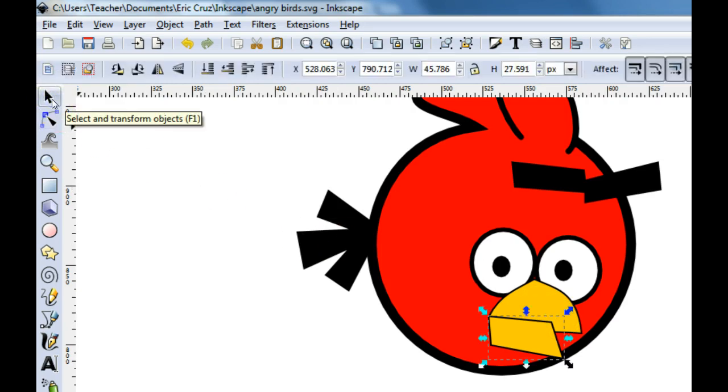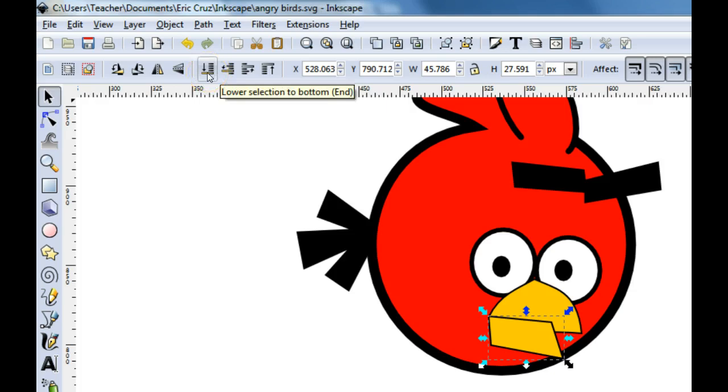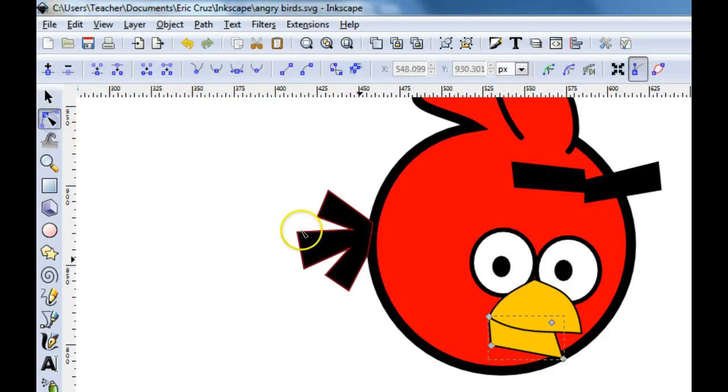So if you click on the selector, you're going to see a new menu pop up right here. This is how you stack your shapes. So this second one, it will lower selection 1 step. So it's going to lower it 1 step below. So I click on that one time, and you'll notice that the beak goes under. I'm going to click on the edit path again, curve the bottom of the beak a little bit, and curve the side here just like that.